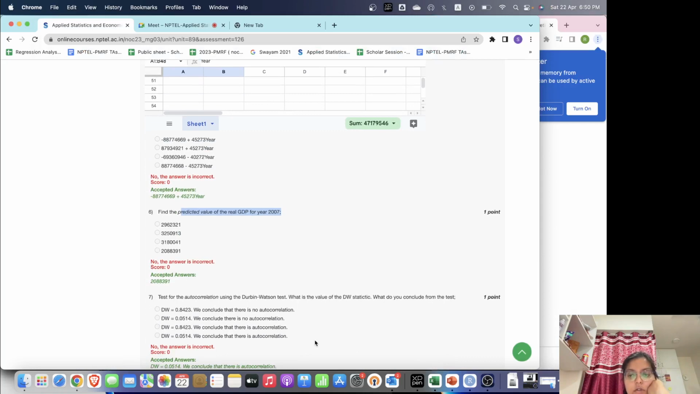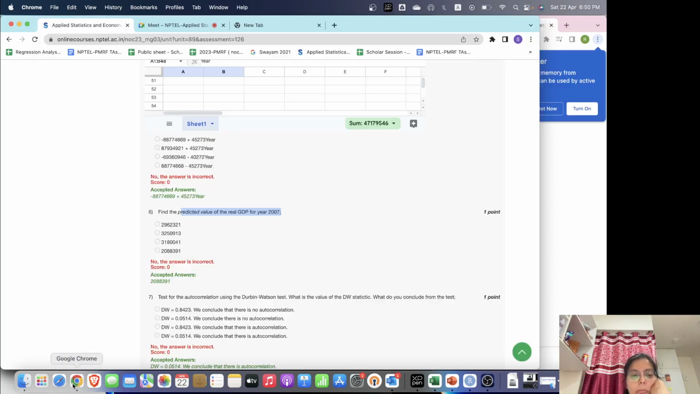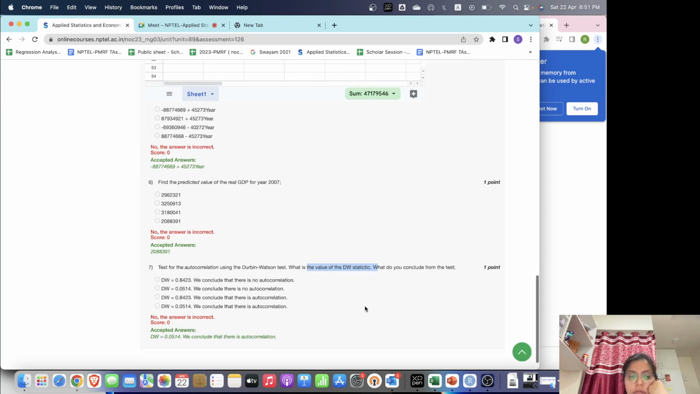So you see, till here it looks like there is some sort of correlation between the errors. Okay, there's a definitive pattern. So let's see if that holds or not. So here they are asking to test for autocorrelation using the Durbin-Watson test. What is the value and what do you conclude?